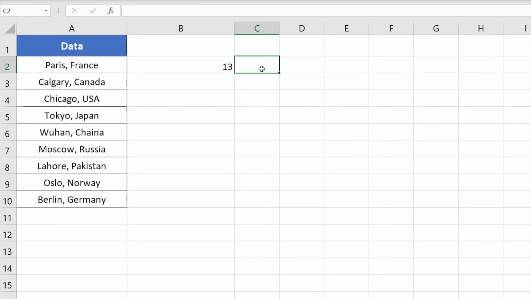Our next step is to locate the first space. For this purpose, I will use the FIND function. Well, the FIND function requires three arguments. First one is find text, where I have to specify the text I want to search, which is of course a space. So inside quotation marks, I will insert a single space. Then within text means here this text, cell A2.